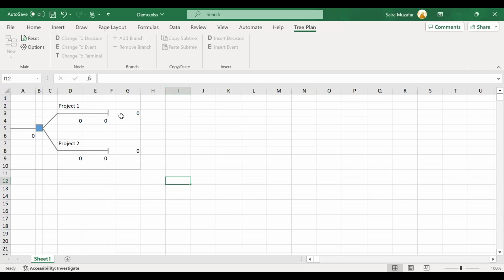After that, next, you need to understand here, this square shape is actually the decision node, right? When we provide the values over here, when we add the probabilities here, the decision node will give us the appropriate decision on the basis of the EMV value, right? So what to do? We need to add the probabilities, right?